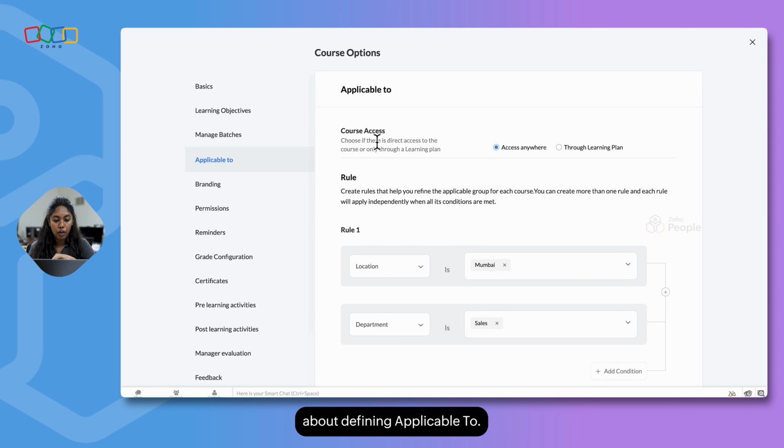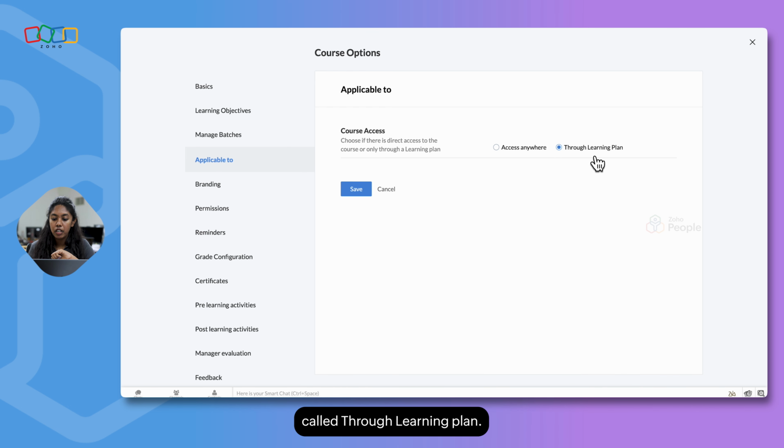And the next option is about defining applicable to. So this is where you're going to define in the system who are all the employees who are eligible to join this particular course. When it comes to defining this applicability, there is one option to choose from, that is course access. Imagine that you're going to include this course in a learning plan and you don't want your employees to take up this course individually, which means that if they want to take part in this course, they will have to enroll to a learning plan. If that is a condition, you can go with this option called through learning plan.